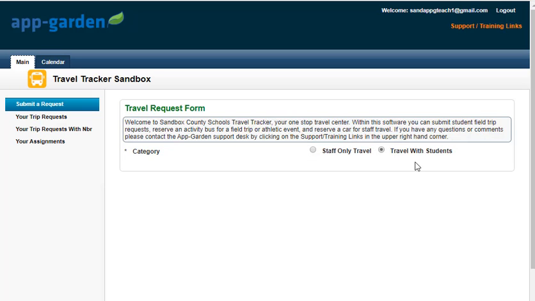If I'm traveling with students, then I have an option to pick a trip type. There are 3 different types of trips. Only 2 were listed in the Sandbox. An athletic trip, this would be your team sports, and then a field trip, and these would be more curriculum based. And the difference in these forms is the athletic trip is a little more abbreviated version of the field trip request. Field trip requests are going to be the wider scope of information that is gathered. That may be the one that you'd like to start with as you're exploring the Travel Tracker.